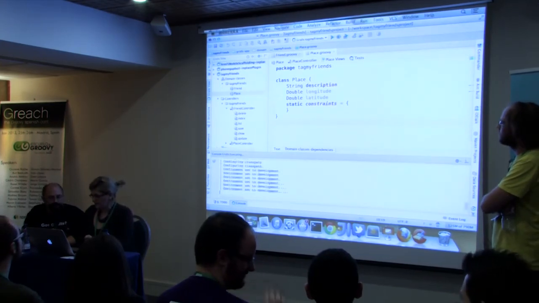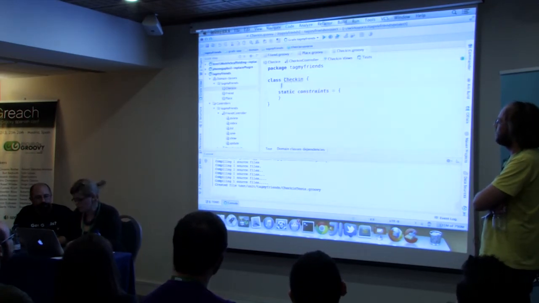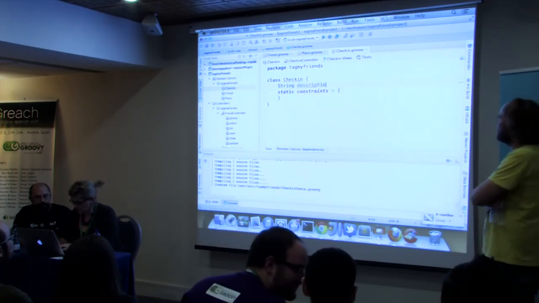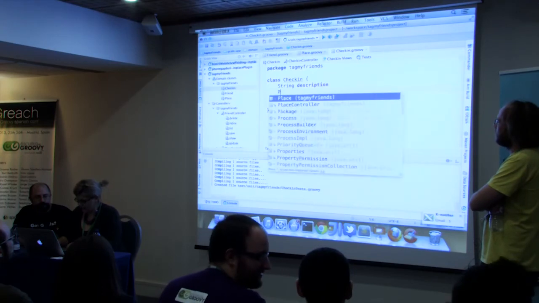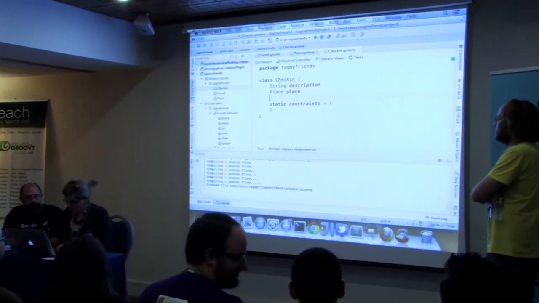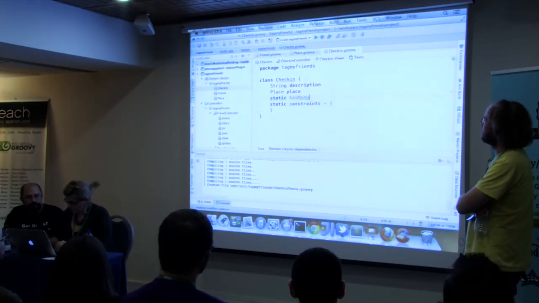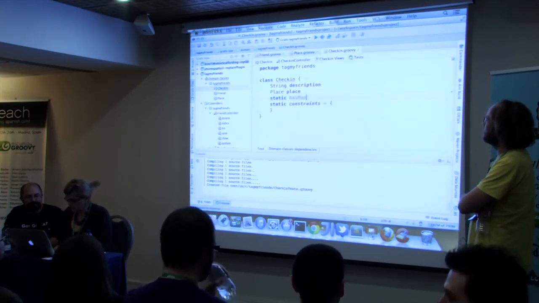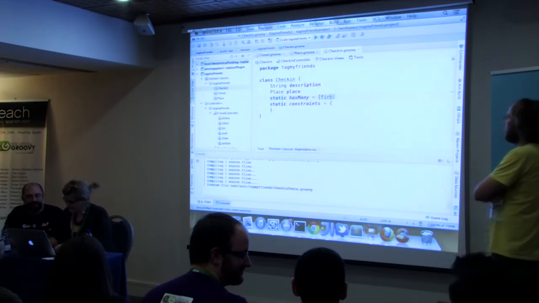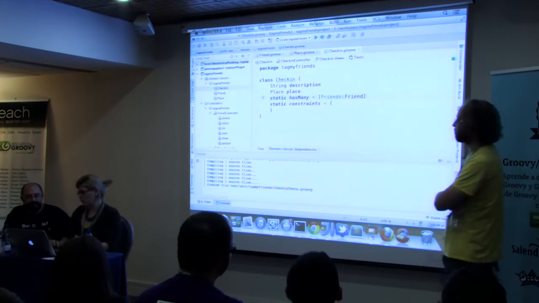So for the check-in, what do we need? I check in to a place. First I need a description. Okay, description. Then I check into one place. Okay, this is a one-to-one relation. Usually I check in with many friends, so I have many. Okay. So one check-in has one place, a description, and can have many friends. That seems quite nice. So let's scaffold.